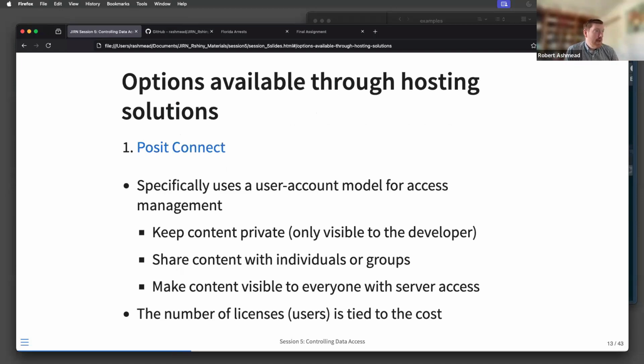Okay, so the first way we're going to talk about is options available through the hosting platform. Last time we talked about a couple different options for how to host our dashboards. One of those was Posit Connect. That was the paid service from Posit, the people who make RStudio. They specifically use a named user account access model for access management.